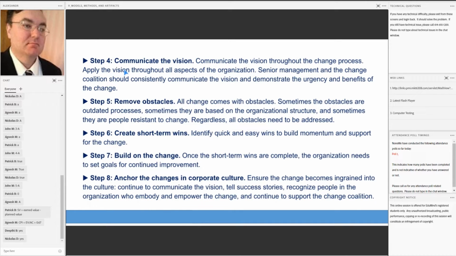Step 4, communicate the vision. Communicate the vision throughout the change process. Apply the vision throughout all aspects of the organization. Senior management and the change coalition should consistently communicate the vision and demonstrate the urgency and benefit of the change.